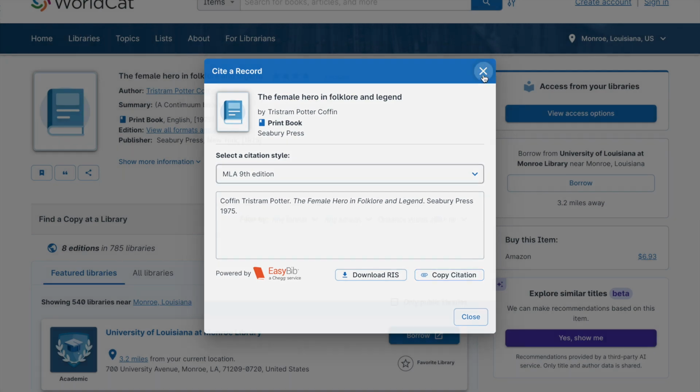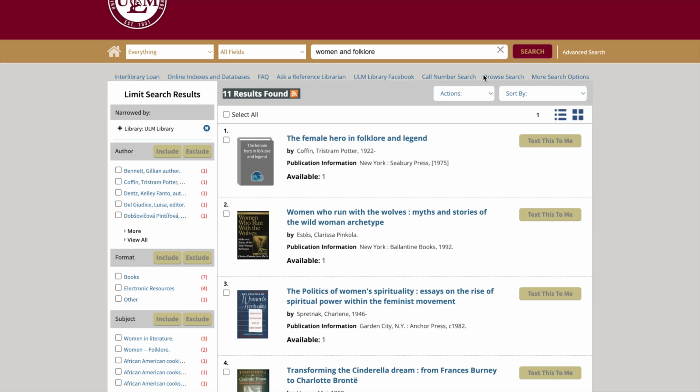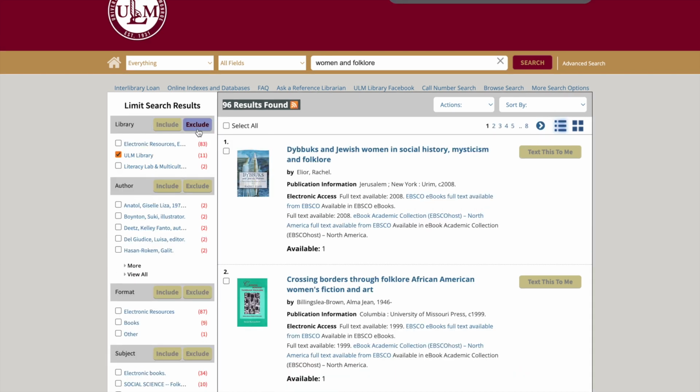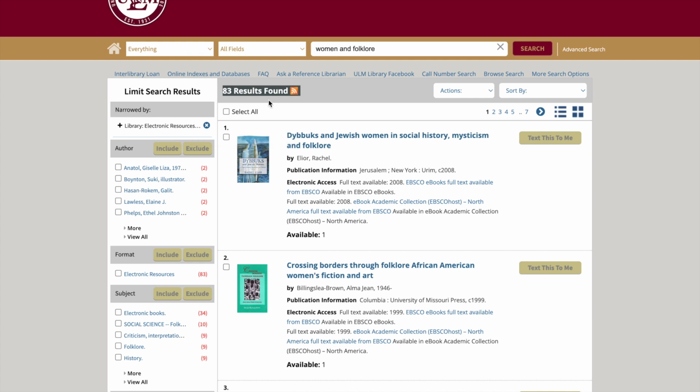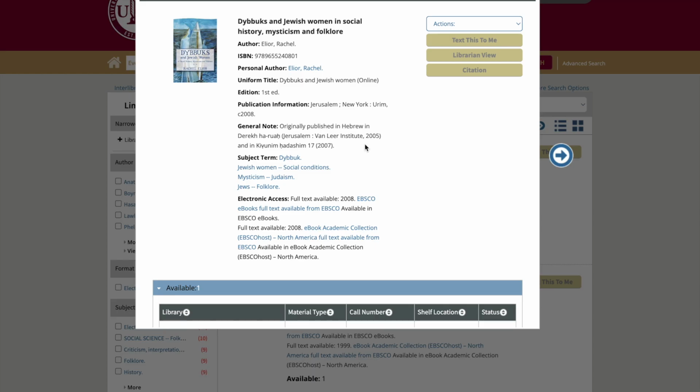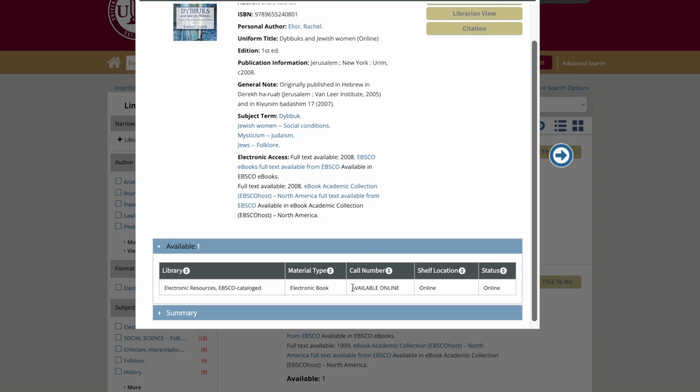Okay, back to the library catalog. Let's go ahead and cancel the ULM Library Only search, and let's search for digital resources this time. We can do that in a similar way we did to find print resources. We can check the box next to electronic resources, and then select Include. Once you select one of the results, you'll find that the item record looks very similar to a print resource. But notice that there isn't a call number listed, and that's because the material is available electronically.